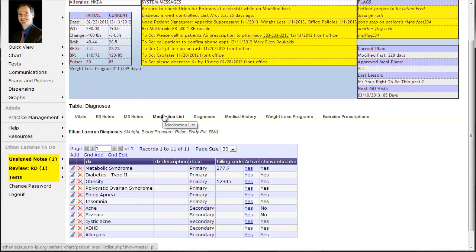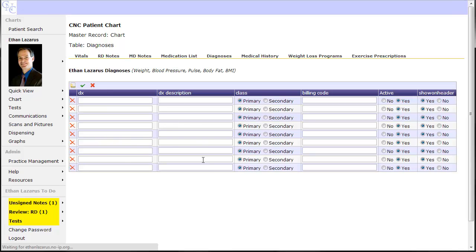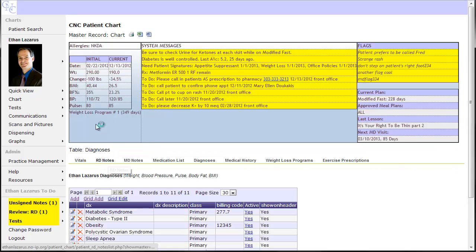Similar to the medication list, we have grid add and grid edit. These are useful if a patient's coming in with a problem sheet or a new list of diagnoses. Grid add would let you add all of those from one screen. So you can type in, here are 5 different diagnoses. You can add more with add blank row, primary versus secondary, and so on and so forth. We'll cancel out of there. Check mark would have entered it.